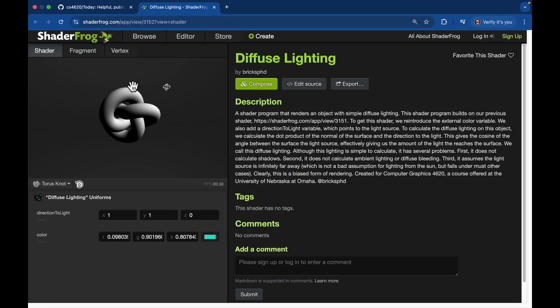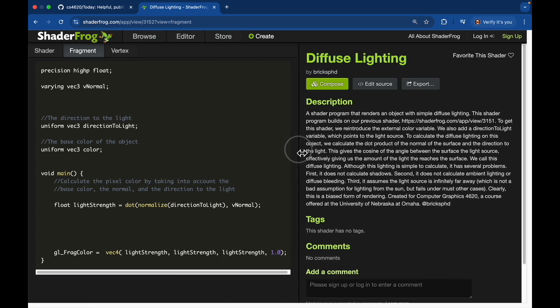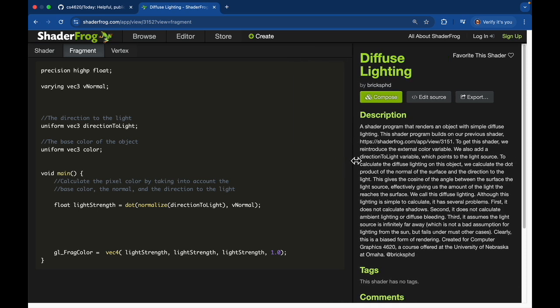Right now it's just black and white, which we'll get into why in a second. The light strength is how much light will land on the object, and we take the dot product of the normal. So we can use the normalize function, which is convenient, and we can just take the dot product function.